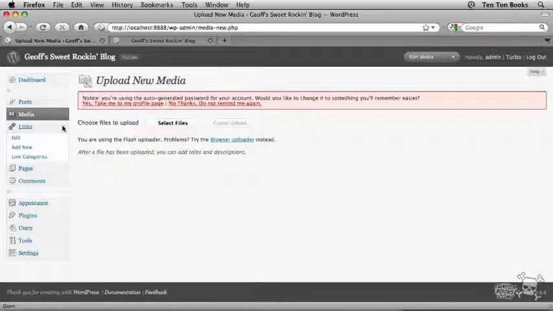Links, you can dig into links. This is what's also referred to as a blog roll, or your site's blog roll. We'll talk about that. You can click through some of these if you want.